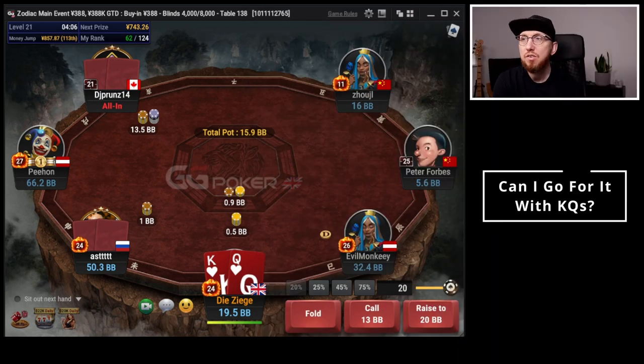All right, so king queen suited here. We are deeper in the main event now. We have 19.5 bigs. There's 124 left.